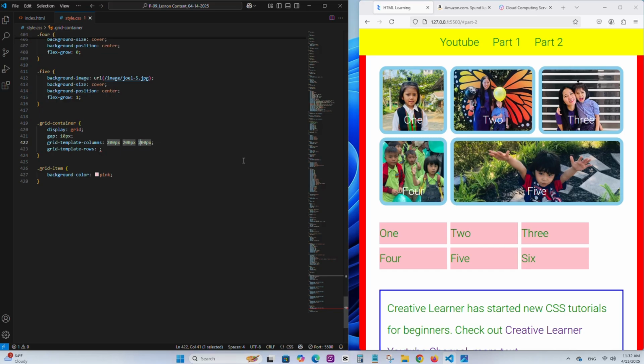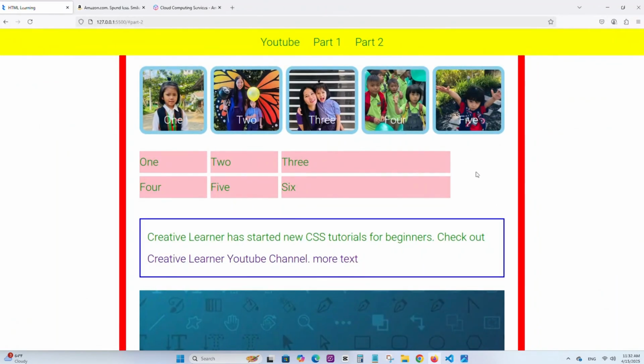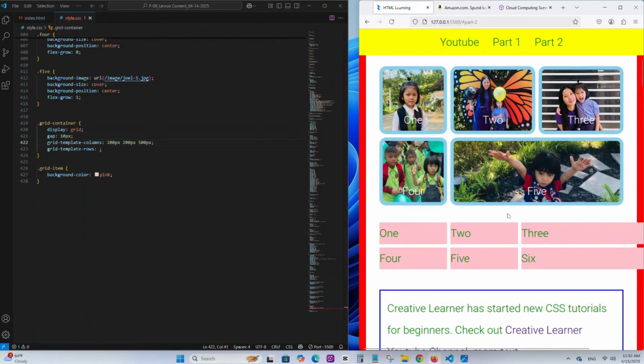Let's say I want the third column for my grid system to be 500 pixels. If I change 200 to 500 and save it, now you can see that on a smaller screen it's overflowing, overshooting our parent container, and on a bigger screen it's shortened. So that's a problem with using absolute values.